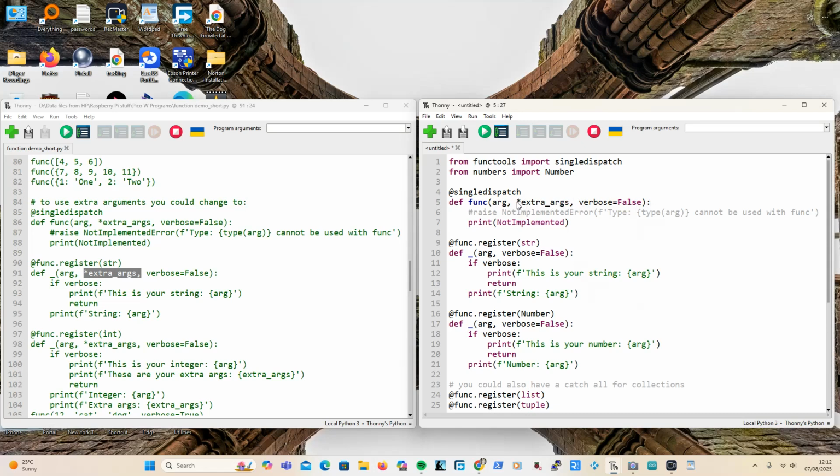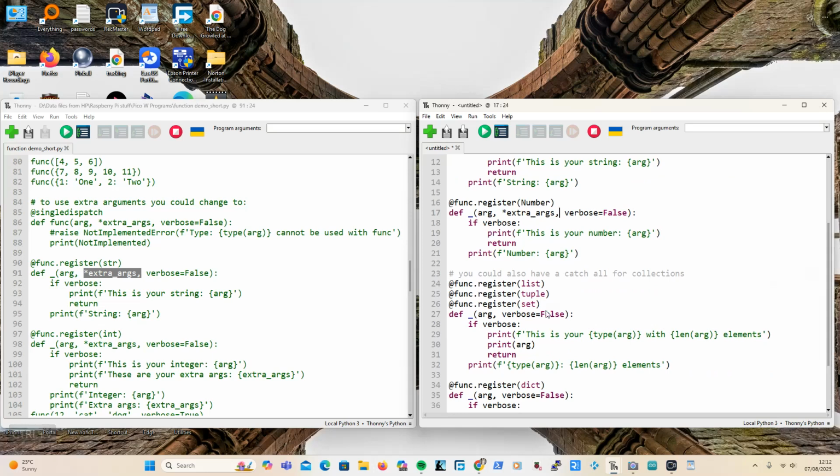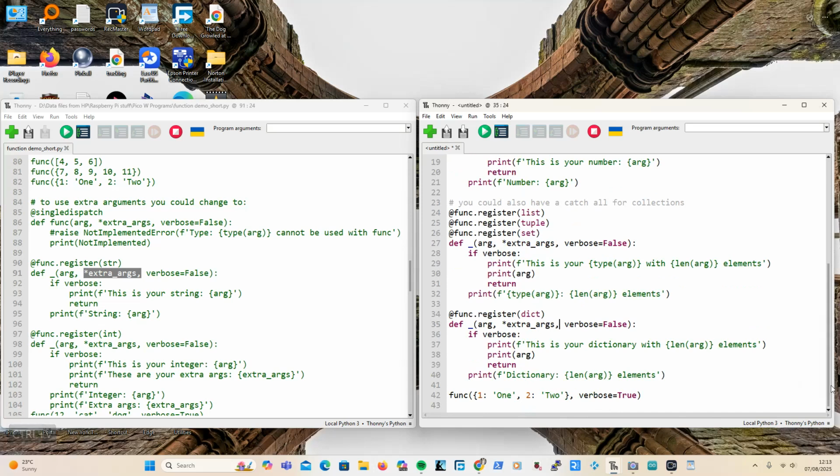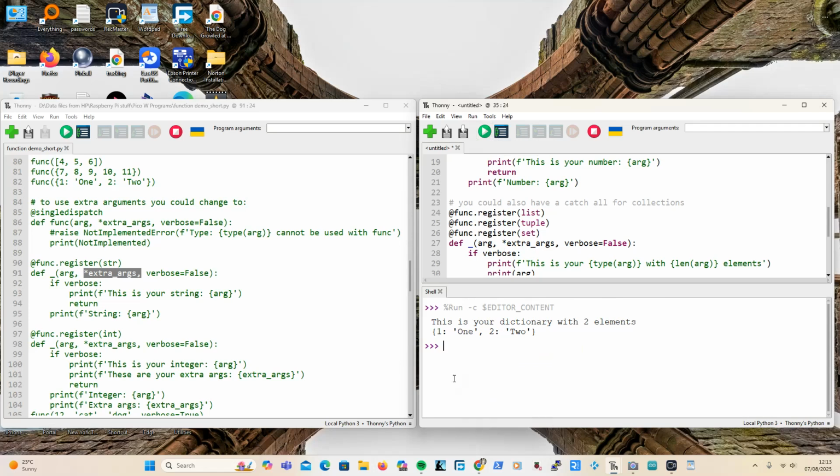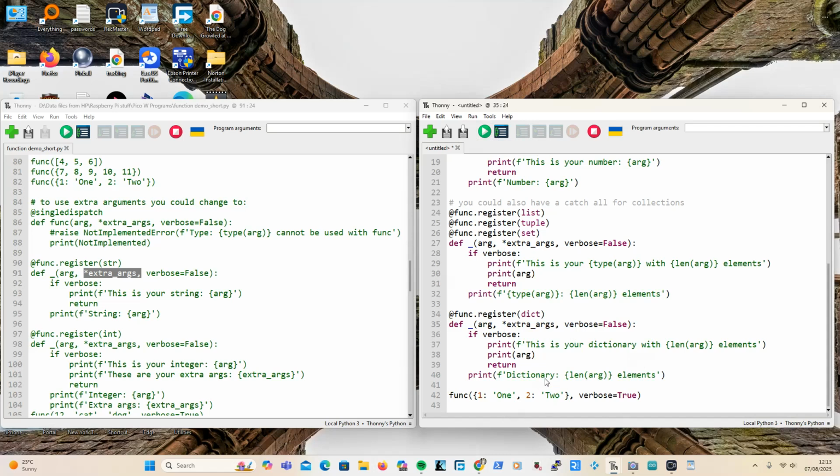So you need to add that in all of your definitions, and it ought to work like that, like that, like that, and like that. That ought to work. Yeah, so we'll run it again. Excuse me, that's just a verbose dictionary. Yep, that still works. And you can change it so you can add other arguments.